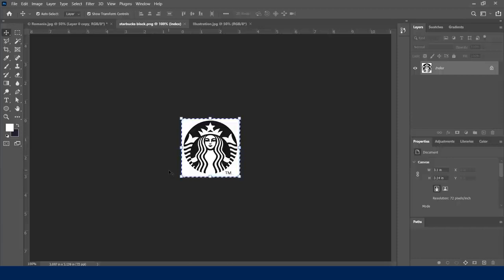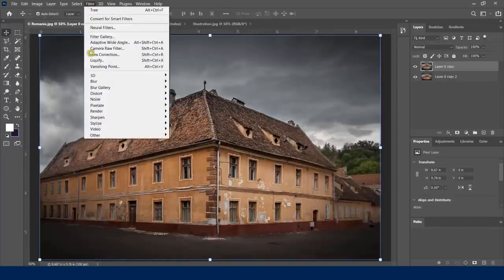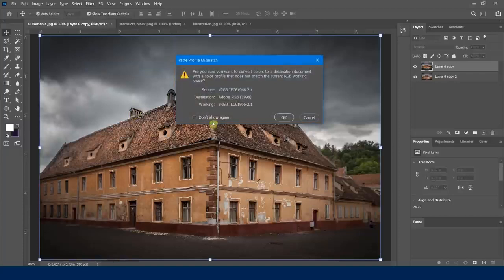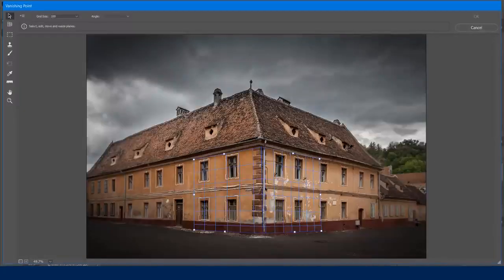So guess what I'm going to do? I'm going to highlight everything, which is going to be Command or Control A. So you're actually selecting everything. I know it's kind of weird. And then you're going to copy it, Command or Control C. Then come back over here. Now let's go ahead and click on Filter. Go to Vanishing Point. If you see anything like this, just say OK. And now you may actually see something living here from before. I'm just going to delete that, just make it go away.